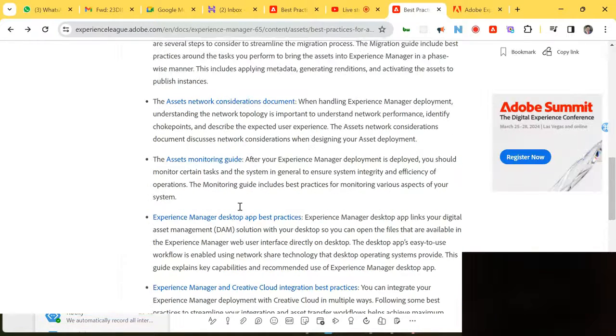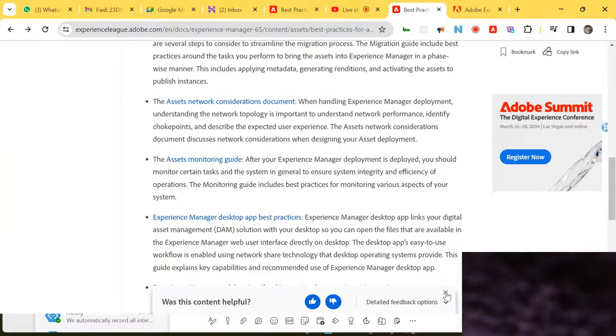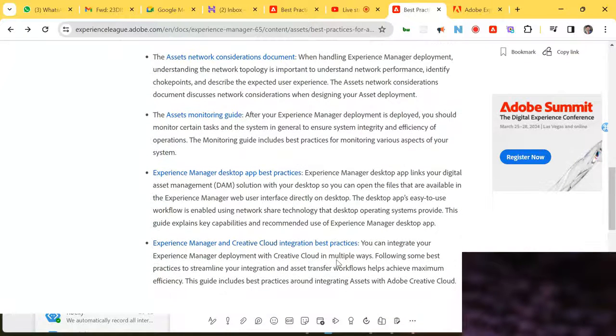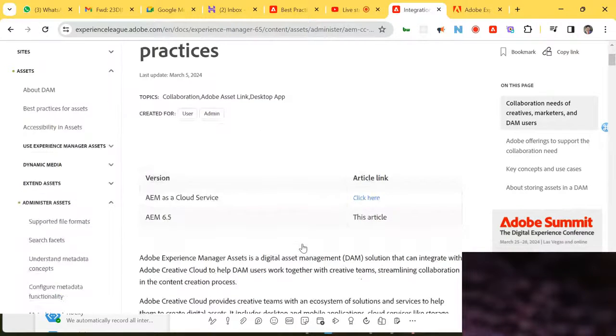So Experience Manager desktop app best practices are given in the new version, like integration and everything. All of that we can do. And the next thing we can cover is Creative Cloud integration best practices. As part of AEM assets best practices, these are actually not needed. But since the assets we get into AEM can be edited in Creative Cloud and downloaded from Creative Cloud, let's see if there is anything we can learn as part of Creative Cloud integration best practices. For AEM as a cloud service, there is one article.